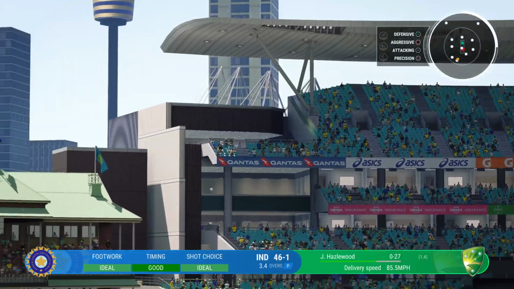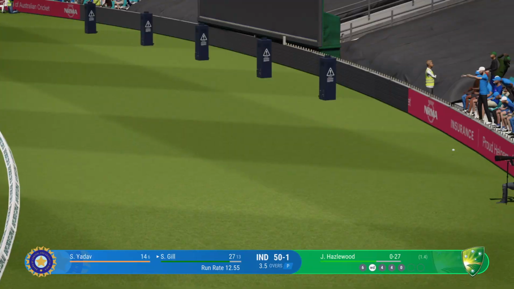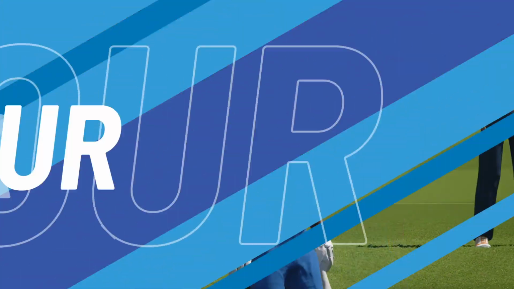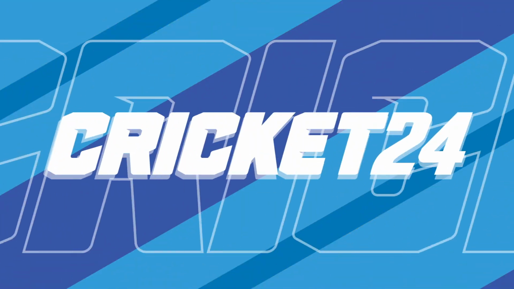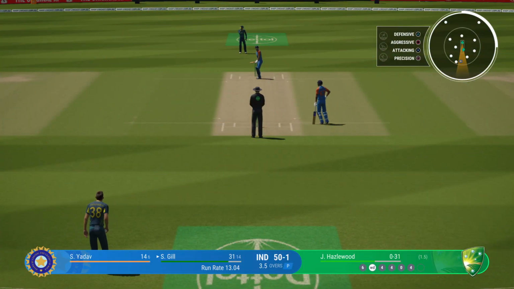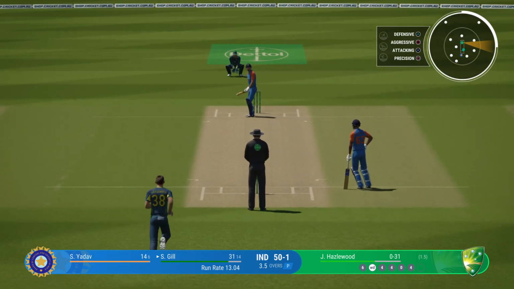Brilliant. That'll take some catching. You can't fault the bowling. Sometimes your opponent is just too good. Wonderful front foot shot, and there was no point chasing that. That is a masterclass of batting. Reads the length, gets forward, and dispatches it to the boundary.